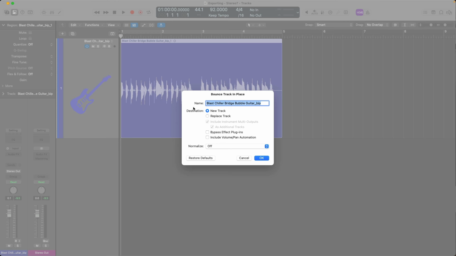All you want to be concerned with when it comes to bouncing mono files in tracks in place or exporting is this one option right here. Include or not include volume and pan automation. So you can see it's already been disabled, but it might be enabled for you. So all you have to do is just click on the little checkbox to the left to disable this option. And let's click OK.